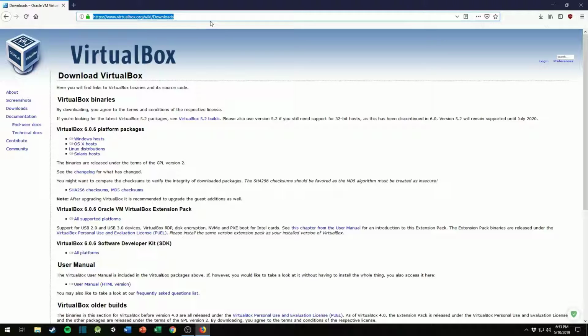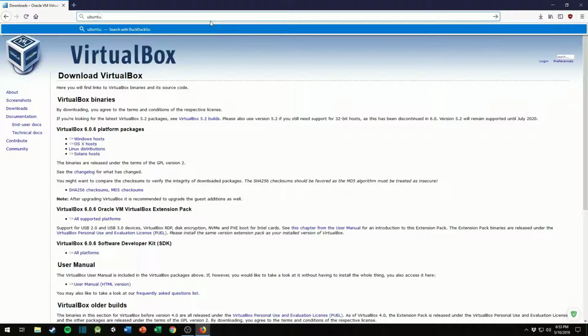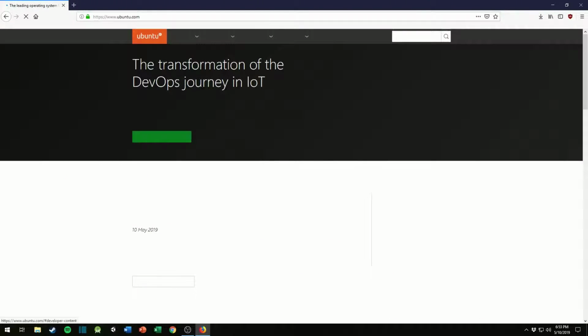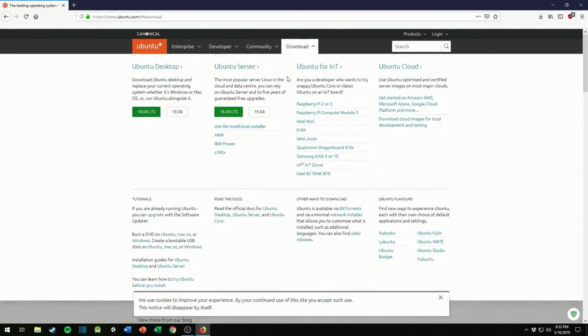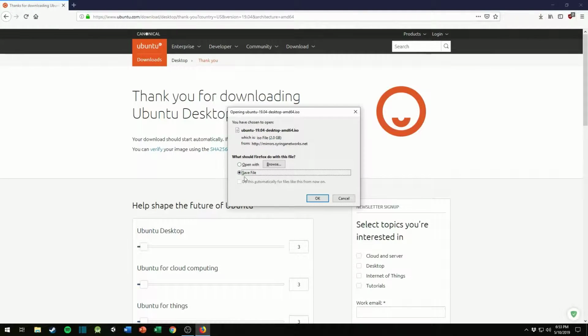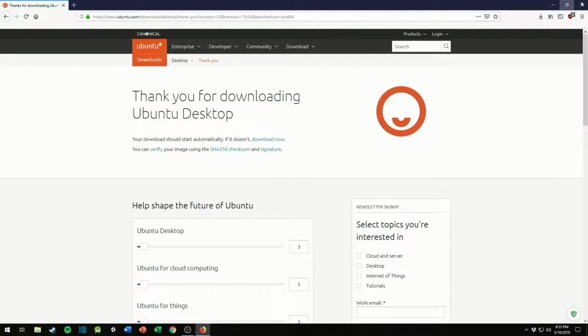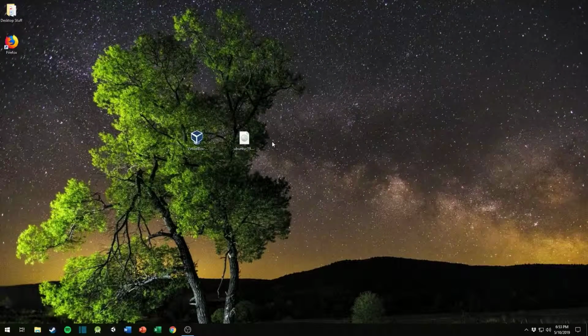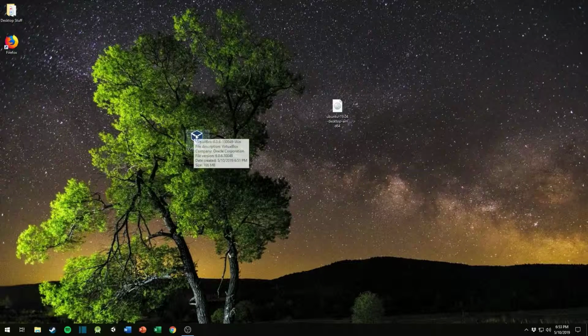The next thing you need to do is go to ubuntu.com, and once that loads, click download, choose Ubuntu Desktop 19.04, go ahead and let that download. And then for now, just put both of these files on your desktop, move the Ubuntu one off to the side, you're not going to need it for a minute.